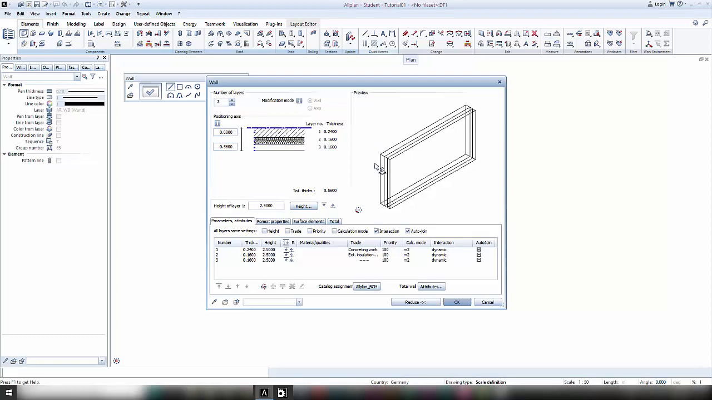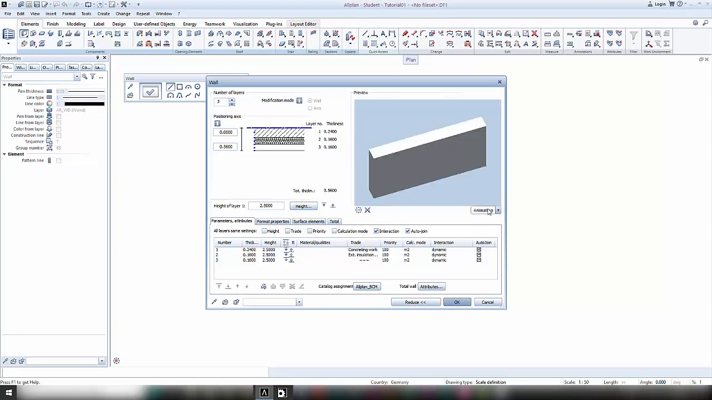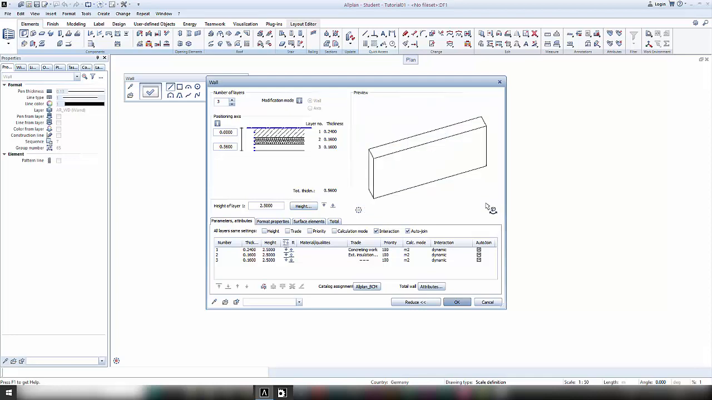The preview on the right side always shows you how the wall will look like when you edit its properties. Just like you use the animation window, you can use the preview window by turning and moving your wall or changing the view type between wireframe, hidden, and animation. Or you can use a default view.